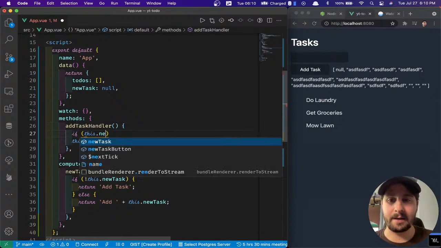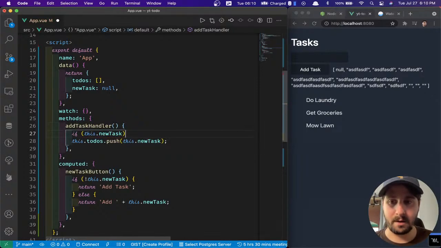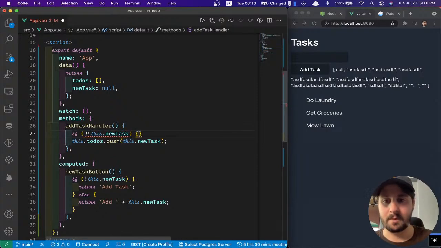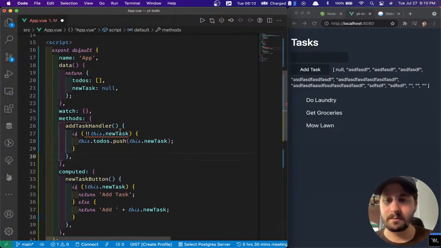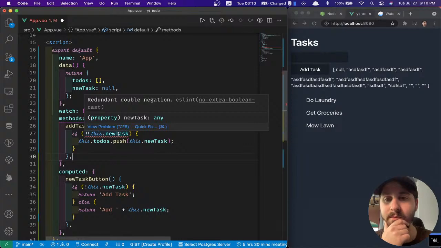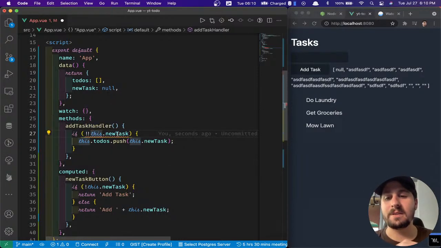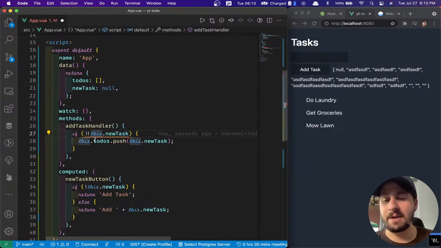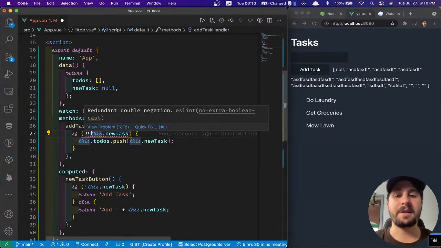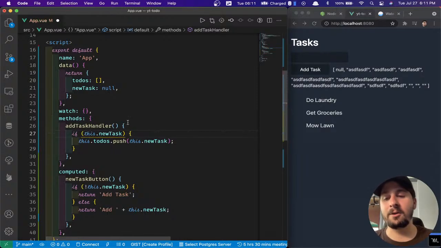So if this dot new task, and we can say is not null with 2 exclamation points like that. If it's not null, then push it. And let's see what the error is. Okay. So it's saying double negation. I'm not sure if this is because I have Prettier set up on my computer or some sort of linter. In regular JavaScript, this would work just fine. I'd imagine probably in Vue also if I change my ESLint settings. But it'll do pretty much the exact same thing if we do it this way.